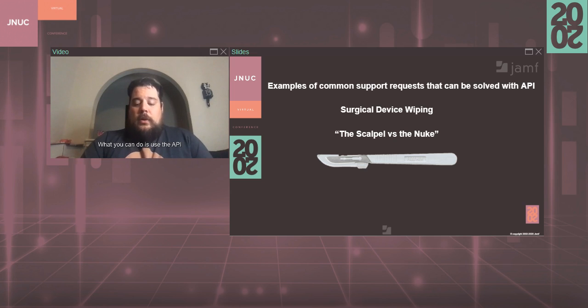What you can do is use the API to identify a device group that those devices are a member of, and then send the wipe command to just those devices in that group. That way, you're removing a lot of that risk, which is why we call it using the scalpel as opposed to the nuke.